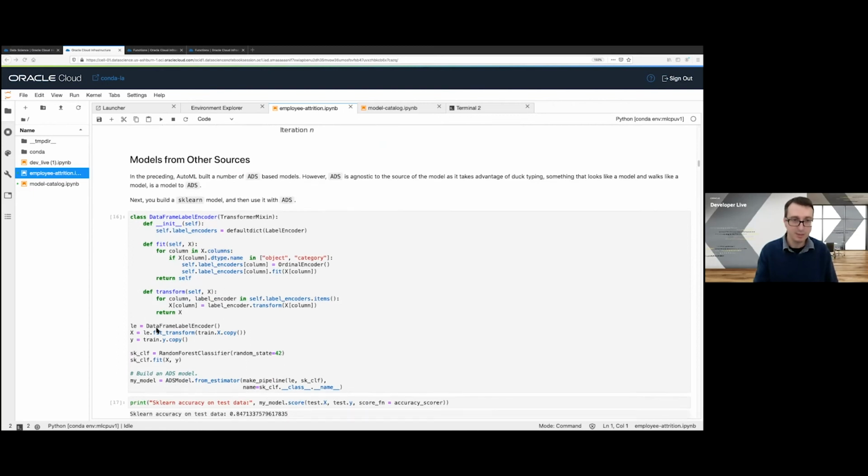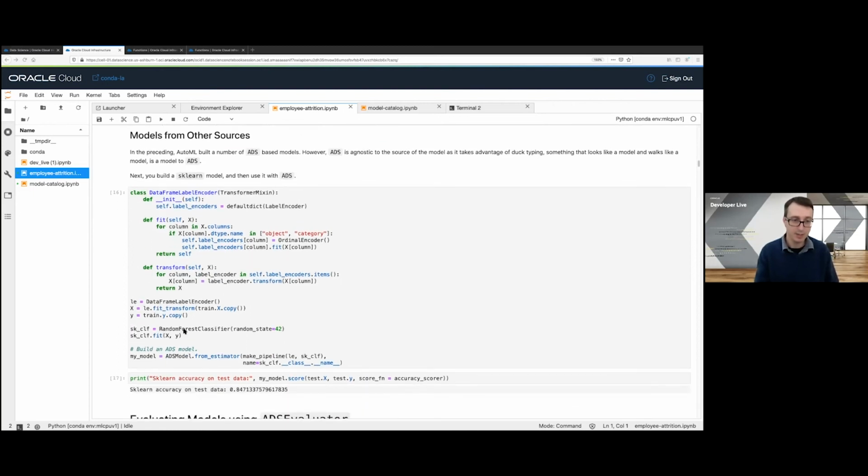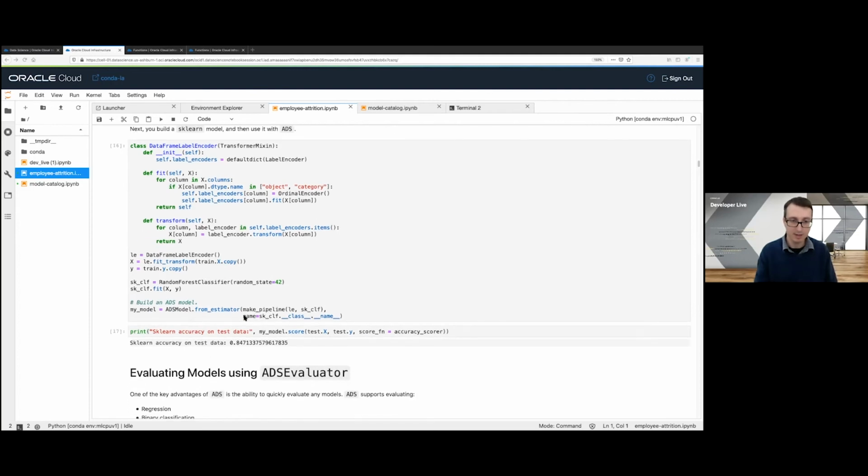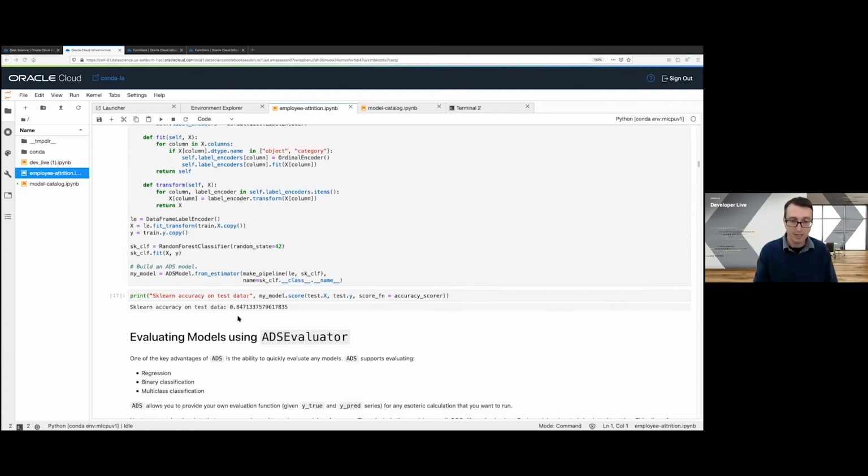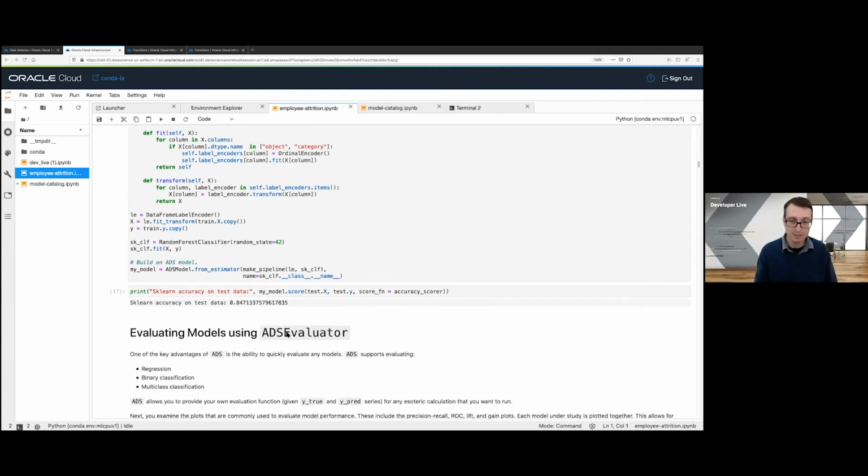In this particular cell, I decided to train a custom random forest classifier based on the scikit-learn framework. I'm training that random forest classifier and converting it to an ADS model object. This is from the from estimator method. What this does is unlock a bunch of additional capabilities. Once an open source model is turned into an ADS model, I can leverage the ADS evaluator object as well as the ADS explainer.